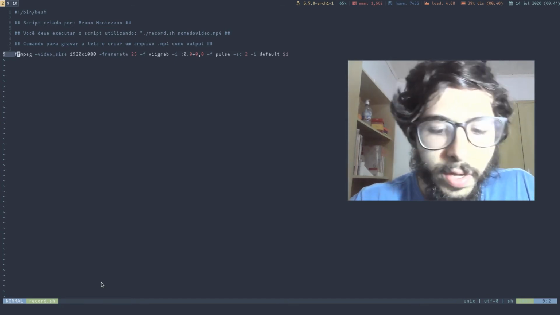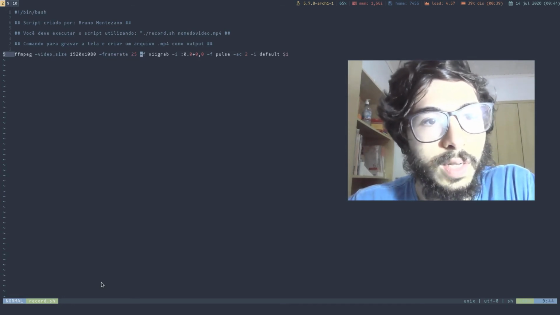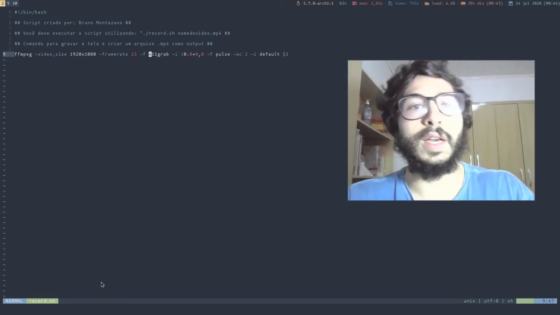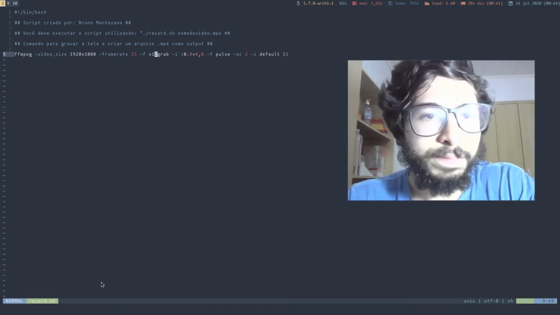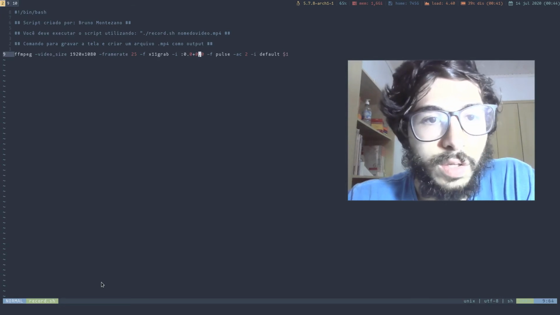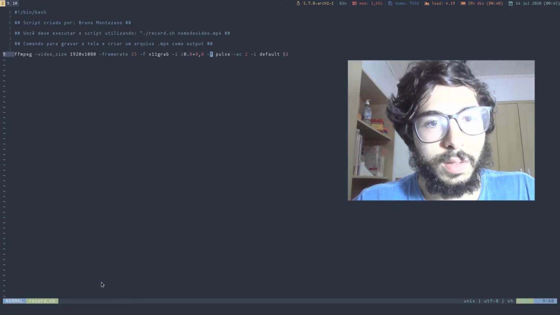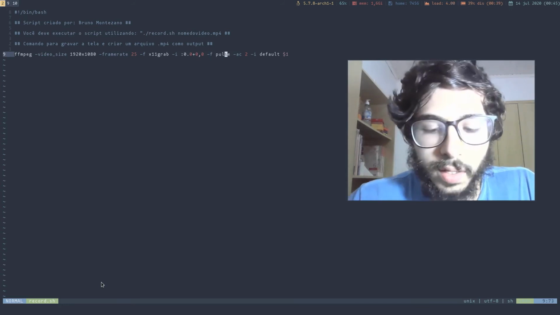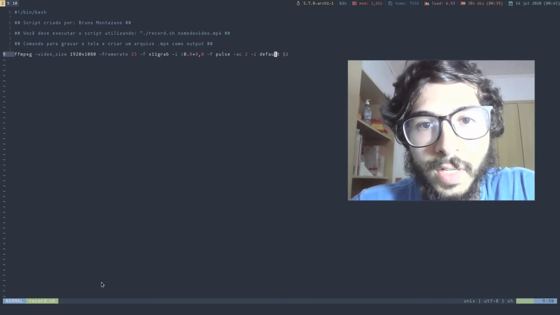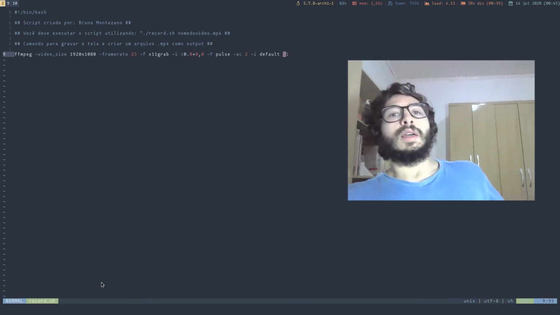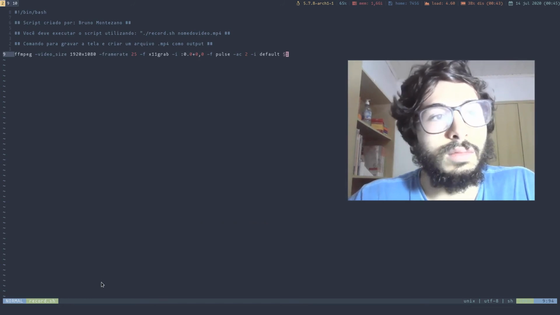So here I use some flags like video size. I use the native resolution of my computer. Frame rate, I use 25 frames per second. This F flag, I'm just saying ffmpeg, grab all my X11 graphical session, so it takes my whole screen. This I option, I just put some zeros because I could tell ffmpeg to just take a part of my screen, but it's taking all of it. This pulse thing is just saying take my audio from the default microphone and stuff like that. And this here in the end is a variable that I'm going to input when I run the script, for it to be the name of the file that ffmpeg is going to create.